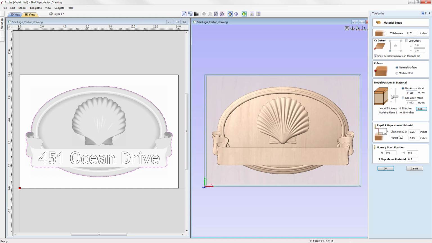Okay, so it's always a good idea to apply a small gap above the model so that if there are any discrepancies in your material flatness or how you set the Z0, you'll make sure that you avoid any flat spots. And so in this case, we're just going to go with a small gap above of 0.05, and that will leave a space below of 0.15. So we're going to have 0.15 material added on extra underneath our model.